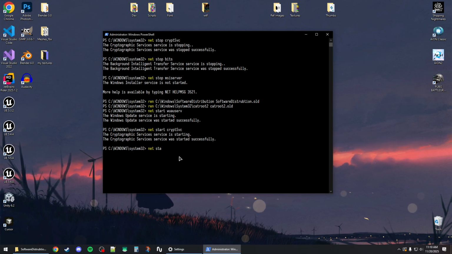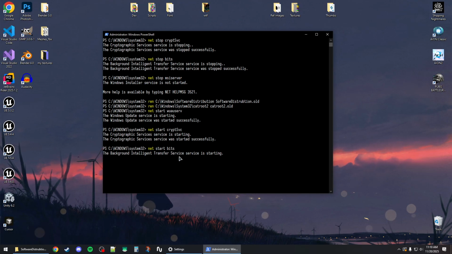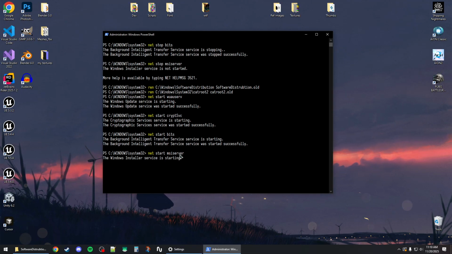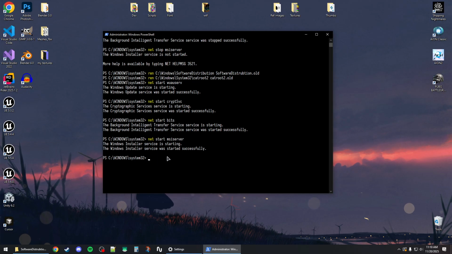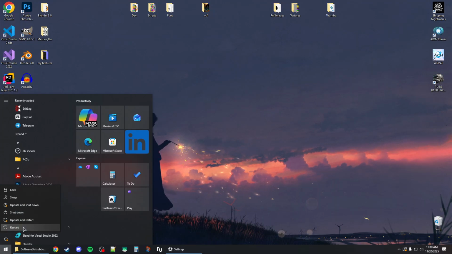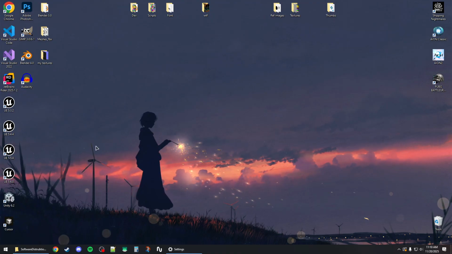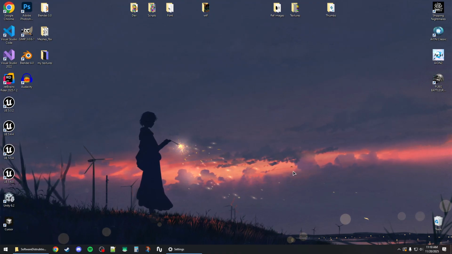Next, net start bits and then press enter. And the last command is net start msiserver and press enter and wait for it to start the service. Now you're pretty much done. You can close the command line and just restart your system. And this should usually fix the update error that you're getting.